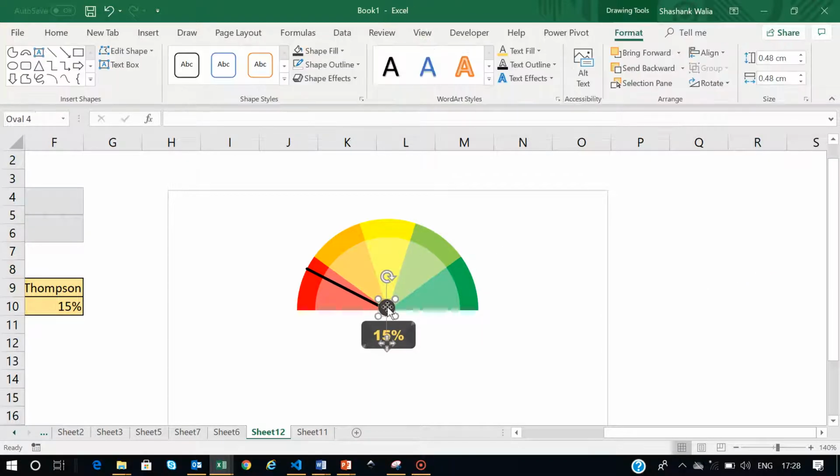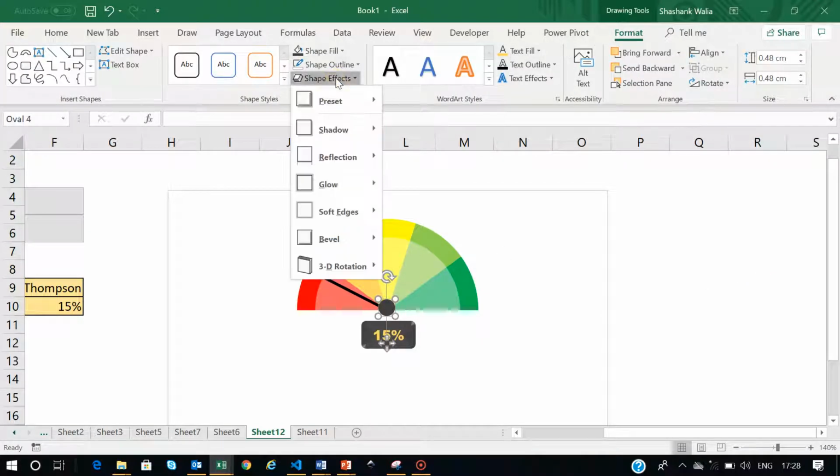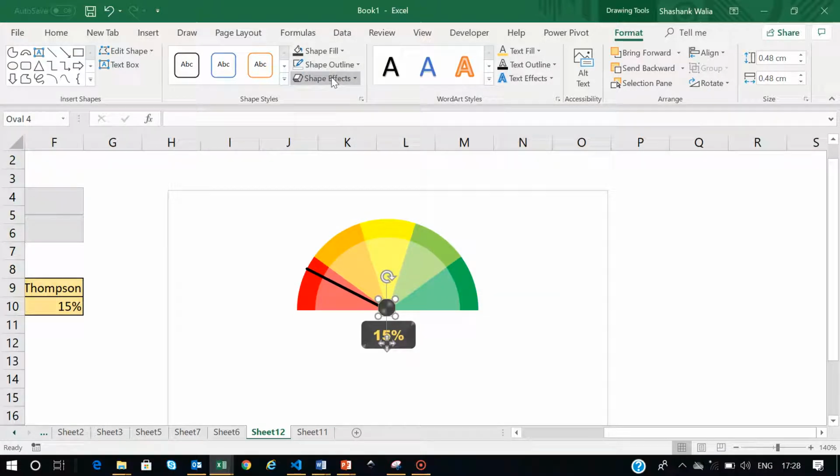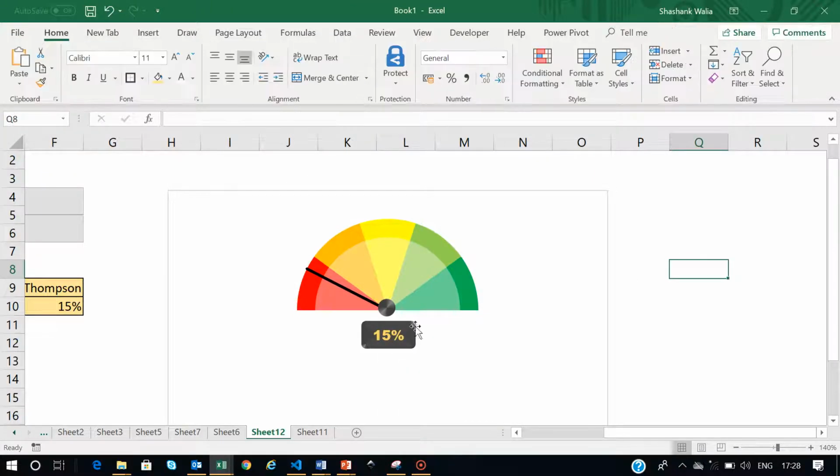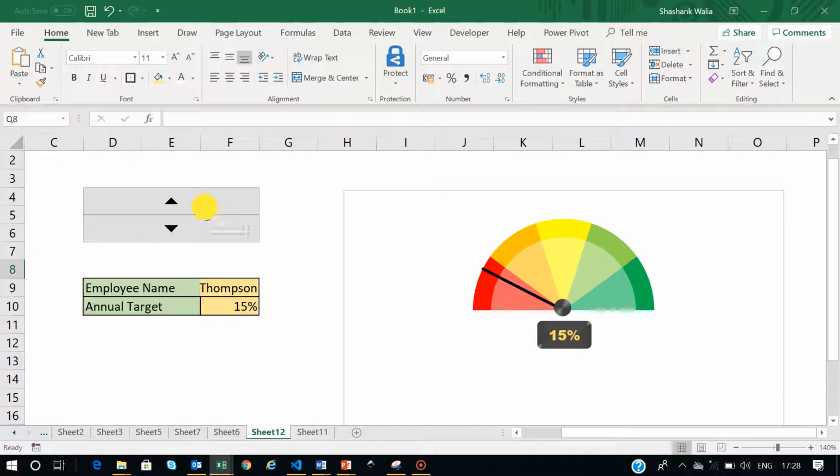So now you have this circle. You can make some changes, go to preset, and make it look like metal. So now you have this speedometer, and if I change the values here, it will start deflecting, and now your speedometer is ready.